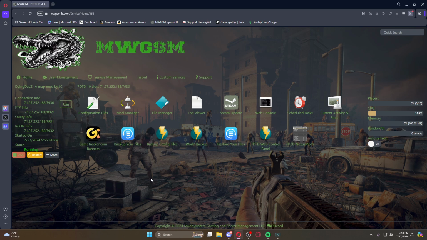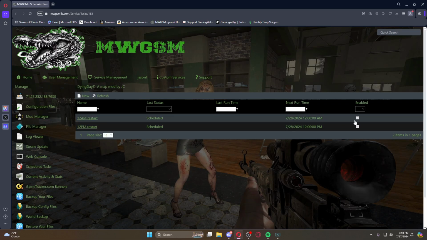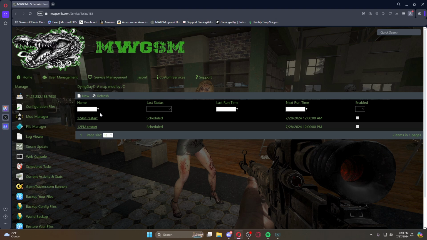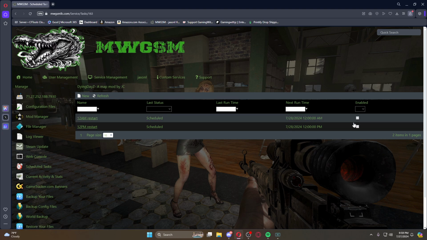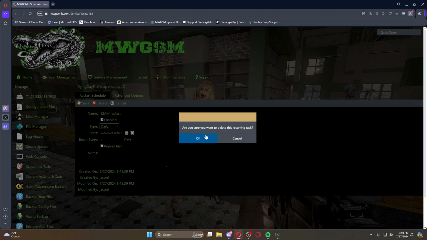So the last thing we're going to look at and what we're going to do is set up server restarts. So you can't let your server run 24 hours a day. The chunk size will get too big. You'll have a lot of server performance issues. So to do that, we're going to come over here to our scheduled tasks. Now I'm going to let me just delete these real quick.